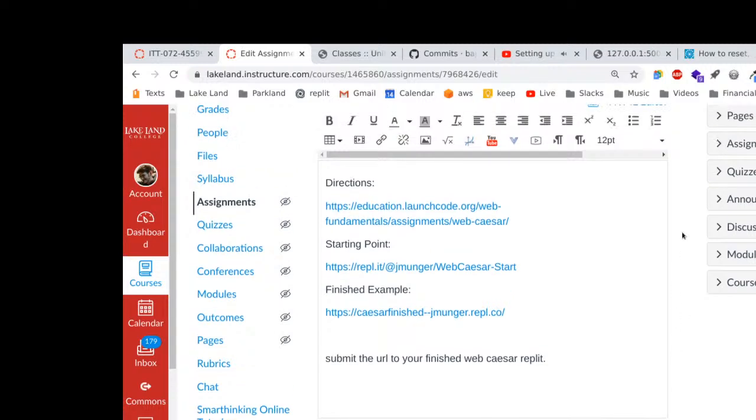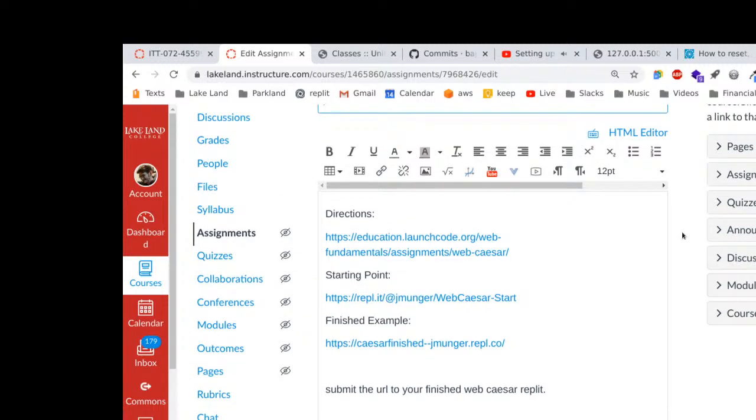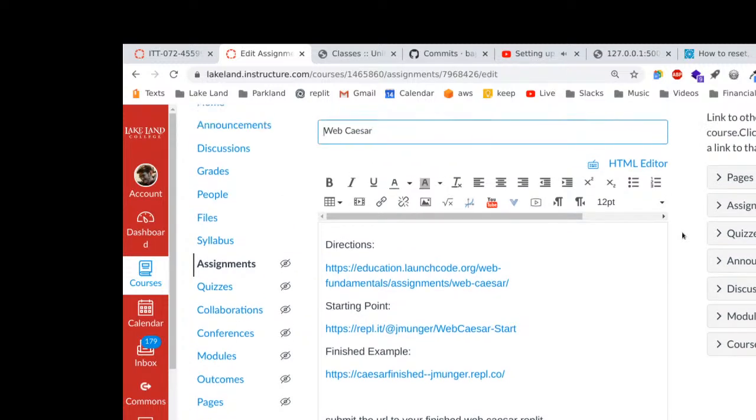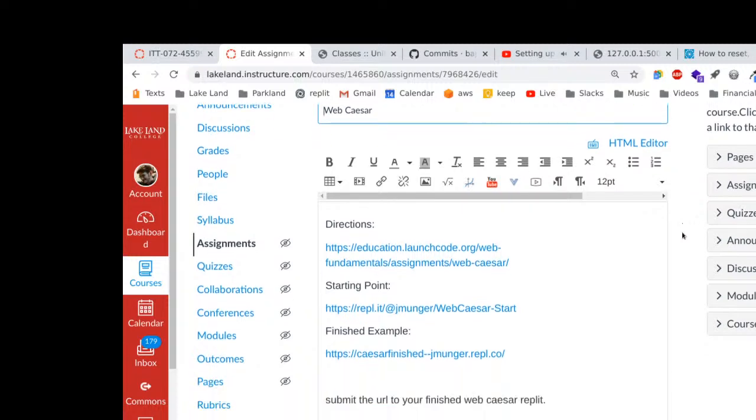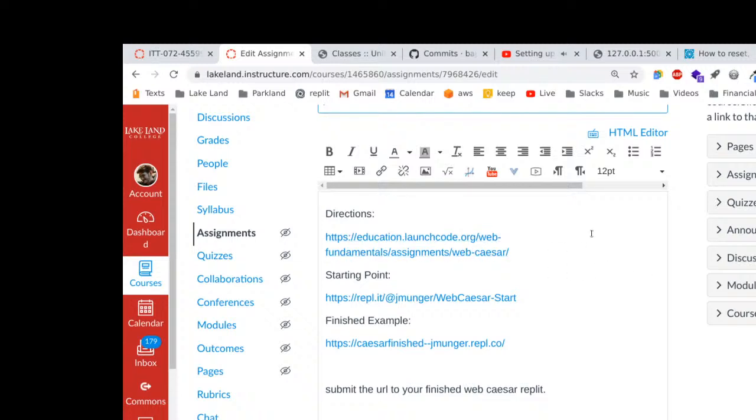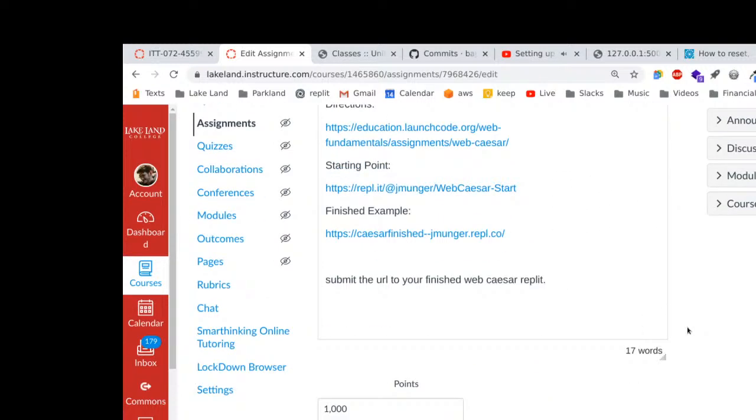Finished example. Oh, right. Okay. What do we need? Okay, directions are on there. Okay.